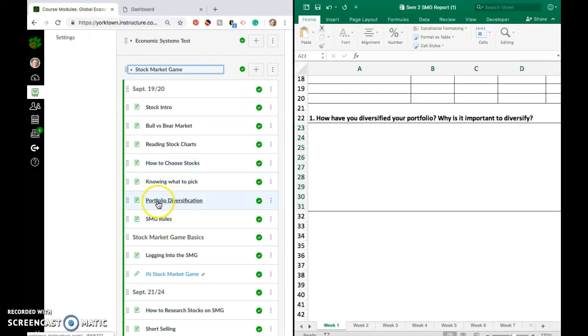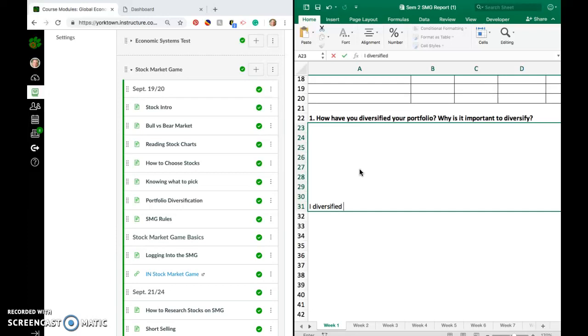And right here it talks about portfolio diversification, and you could go in there and you could read about it, and then you click here and you would type I diversified my portfolio by, and then you would continue talking, okay? And you're just going to type there. So that is all that's involved in week 1. Again, I'll have a video up for week 2 and how you will complete the remainder of your reports. And I'll put that on those assignments. But so that's how you complete week 1.